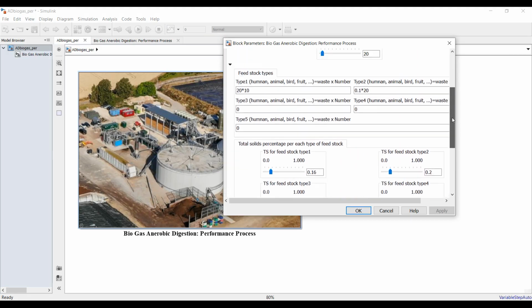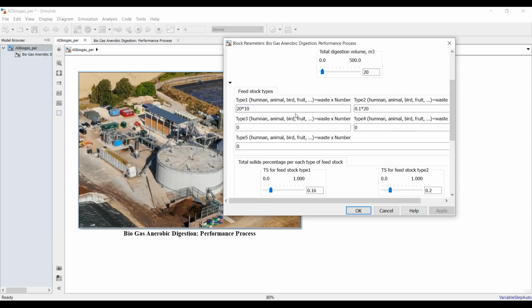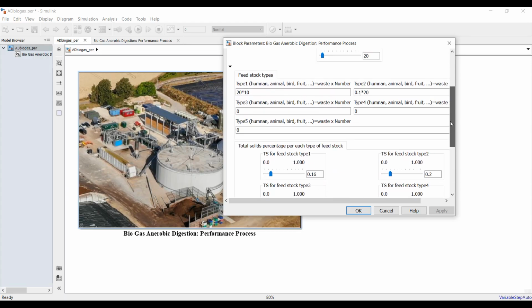I have to supply this volume with some materials, which we call feedstock types. Maybe one type is a mixing of some materials such as human, bird, fruits. It should have the type, the total solids, and the multiplier or the number of this material. Suppose I have here type 1. I just added 5 types here, and you can add more types if you'd like.